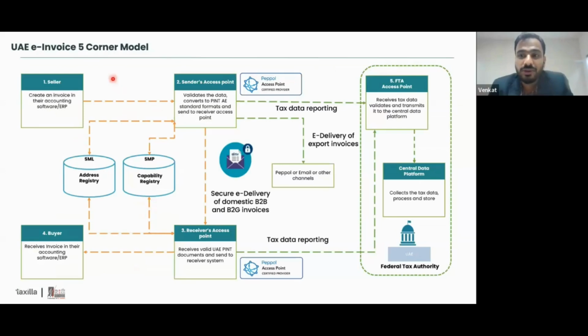Why is it known as the 5 corner model? 5 parties are involved: seller, seller's access point, receiver access point, buyer, and finally the fifth one is the FTA. That's the reason it is known as the 5 corner model. What the FTA wants to know is what exactly Venkat and Vaijayanti are exchanging in messages. Are they exchanging any country secrets or what exactly is happening here? If the FTA asks the seller, Venkat and Vaijayanti, to submit that information, I may submit some X information, and Vaijayanti may submit some Y information, which they don't want to disclose to the FTA. But who is the right source to submit it to the FTA?